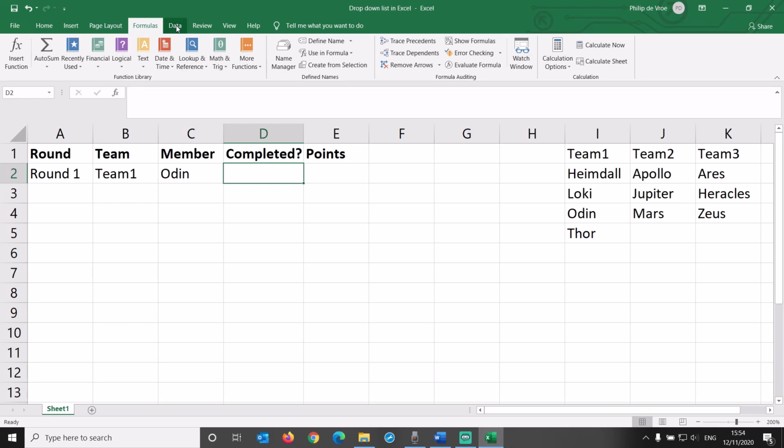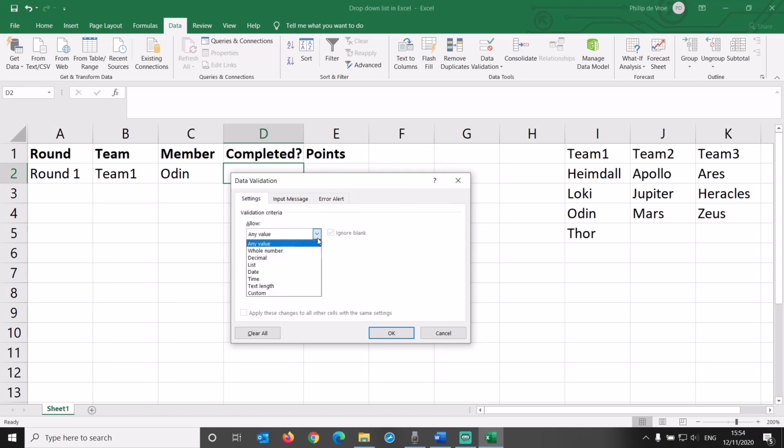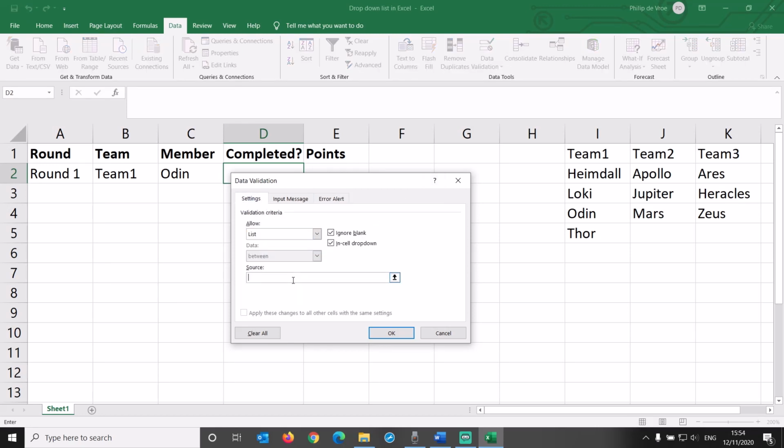In cell D2, we go to Data, Data Validation, select List, and simply type in the Source field yes and no, separated by a semicolon. Some tutorials will tell you to type yes and no, separated by a comma and a space, but that does not work on my machine.